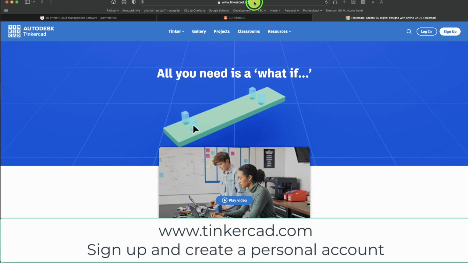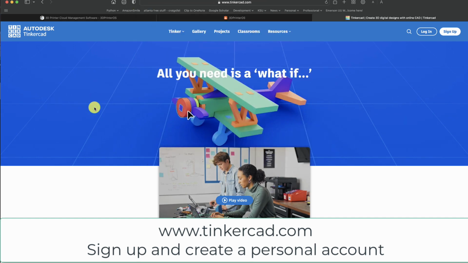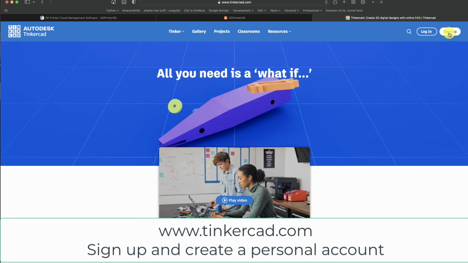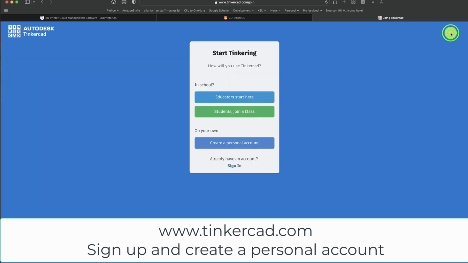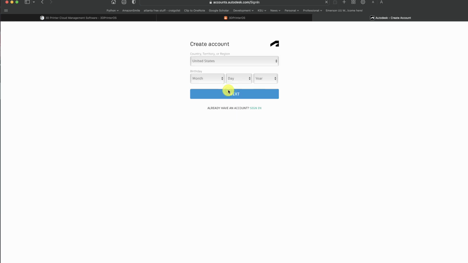You can see the URL up here in my menu bar. And once you get there, go over to the sign up button and click sign up. Click create personal account and click sign up with email. Go ahead and go through the process here.